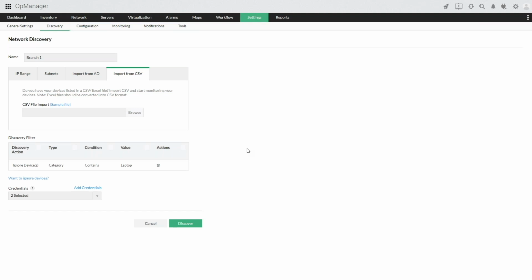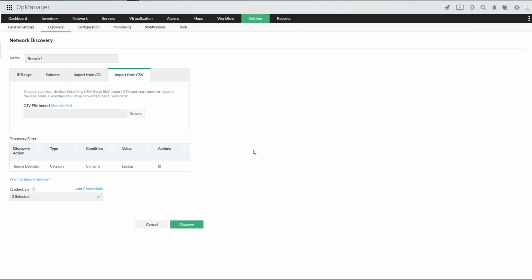As soon as I've added this criteria to the discovery profile, even if it scans the entire IP range or subnet or the CSV file-based devices, it's going to ignore any device which is a laptop. The same you could do for desktops, or you can add specific devices in that particular range and make your discovery process even smarter using the discovery filter. So now let's go back to the presentation and continue.